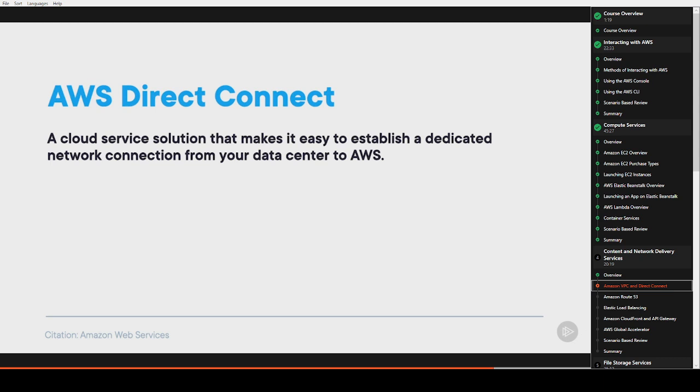Now next, we have AWS Direct Connect. Now this is a service that makes it easy for you to establish a dedicated network connection from your data center to AWS. So let's say, for example, you have a business application that uses application data that's stored within your data center, but the application itself is running on AWS. Well, it would be ideal to have a high-speed connection between your data center and AWS directly, as opposed to having to send it through the internet. And that's what AWS Direct Connect provides for you.